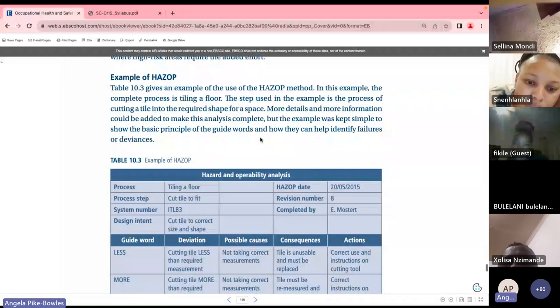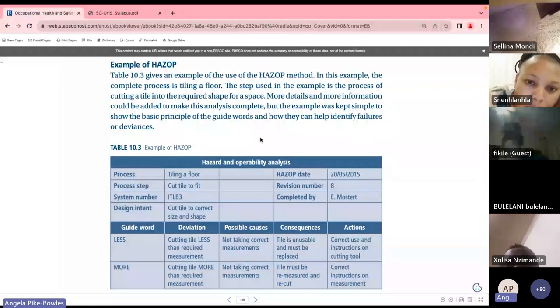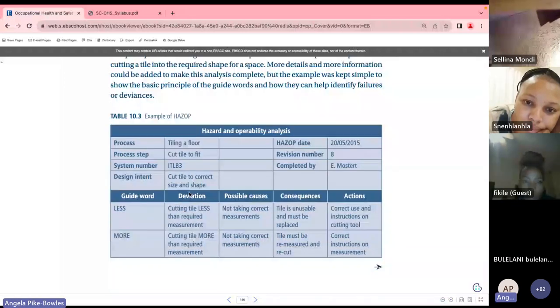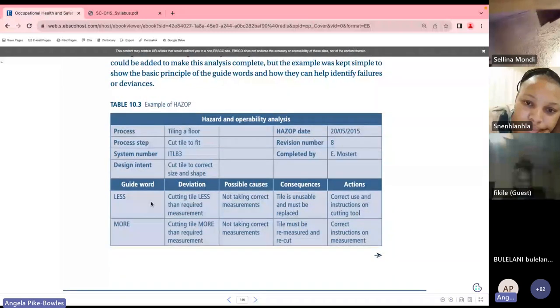Here the example they are giving us is the process of tiling. What step in the tiling process are we going to be looking at? Cutting the tile to fit. Perhaps we're tiling a floor, and now we need to cut a tile to fit a corner piece. Here it says cut tile to correct size and shape. So here we need to look at the words less and more.